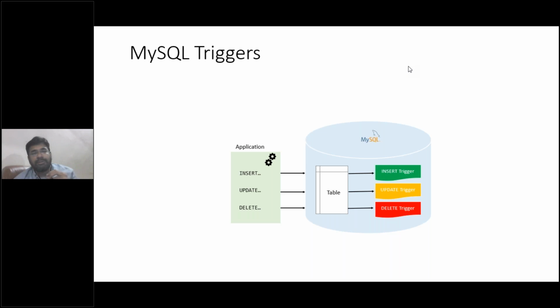When I edit something in a table, edit means I update. I use the statement called update. If I edit any data in the table, and I want to execute some piece of SQL syntax along with the update, meaning before the update or after the update, then I can use an update trigger. And when I delete something from a database, if I want to execute some code or some instructions, then I use the delete trigger.